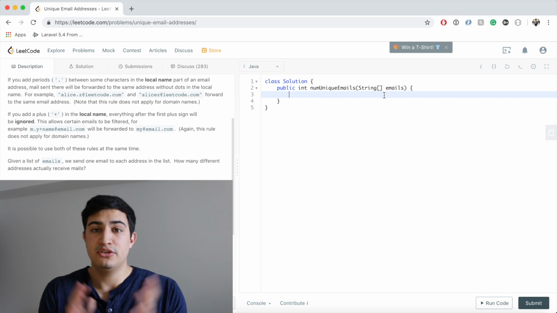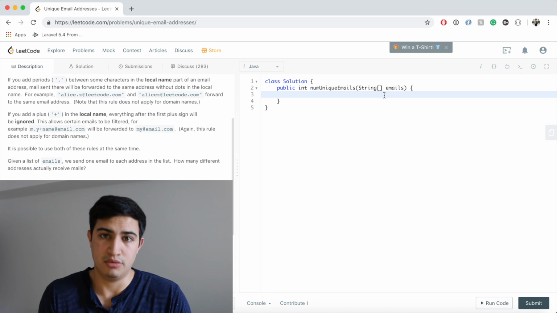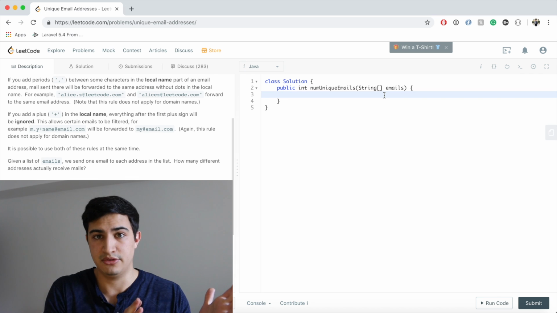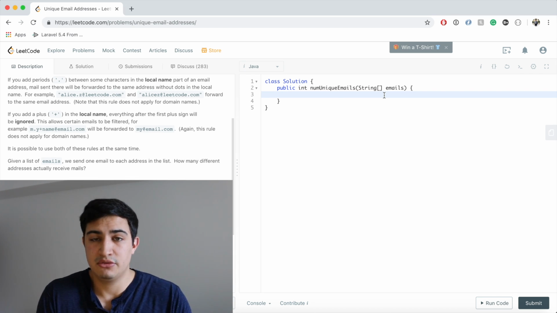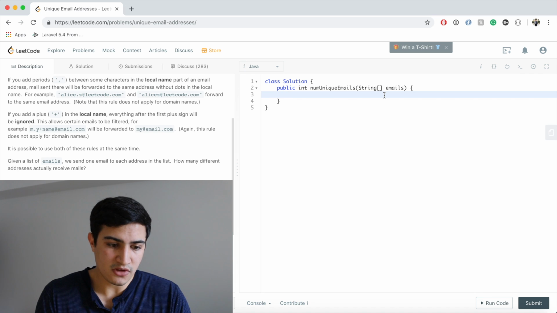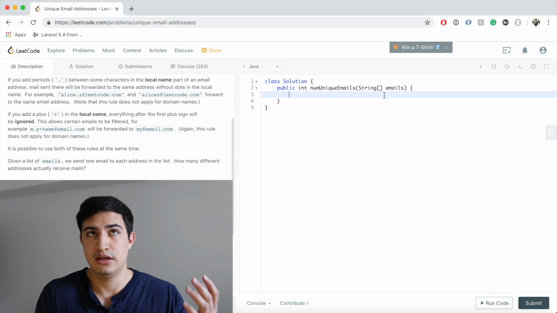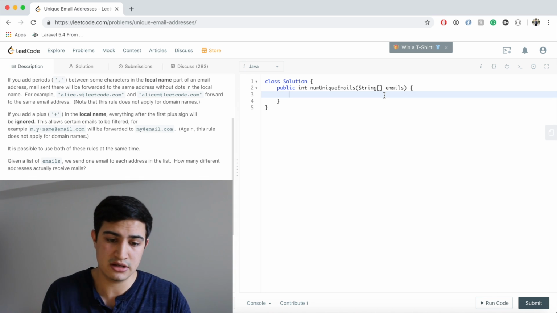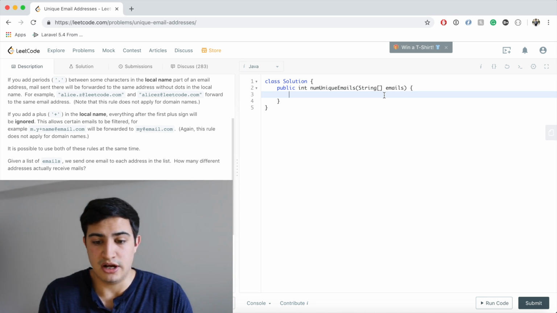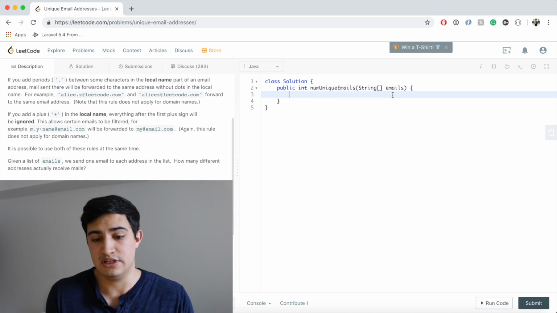Once we've built up that unique email, ignoring the plus character and everything that follows it up till the @ sign, and ignoring periods, we will have a unique email address, which we can add to the hash set. Every single time we find a unique address in this processing loop, we'll be adding it to our hash set. Once we've processed all these emails, we can just return the hash set size, because that will contain all the unique email addresses.